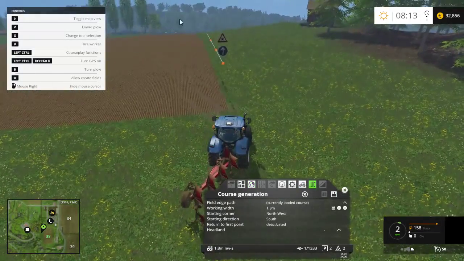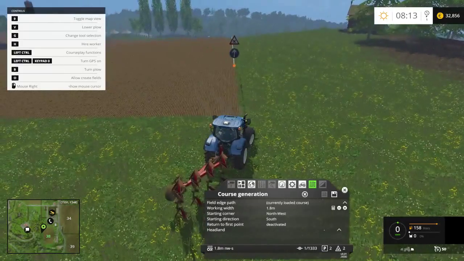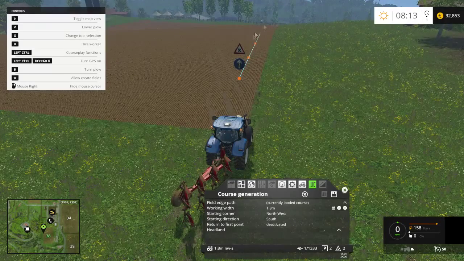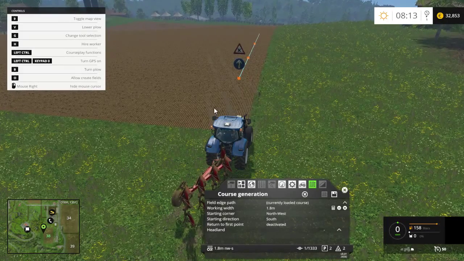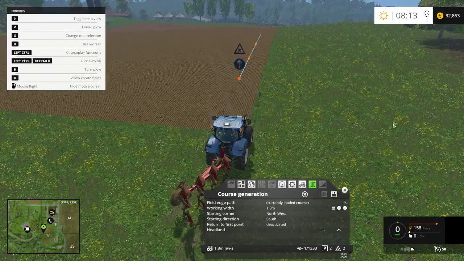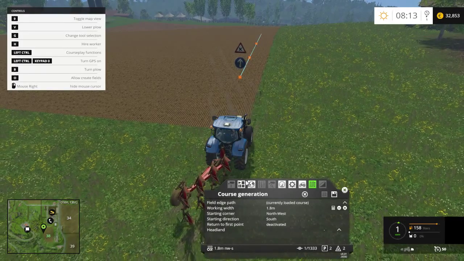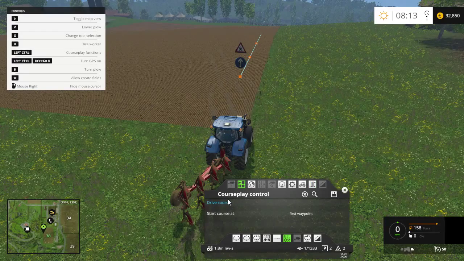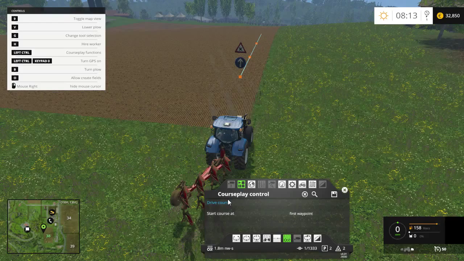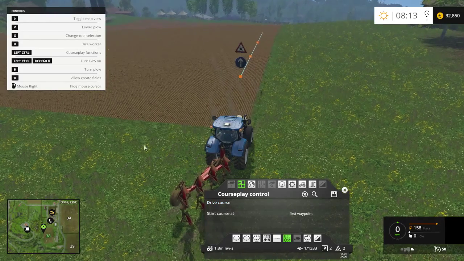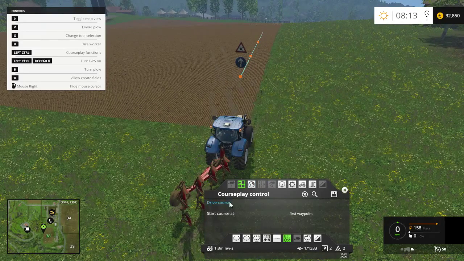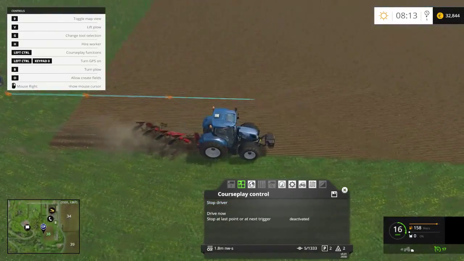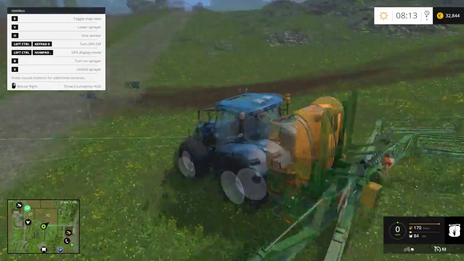If there's no overlap, you get lines where Courseplay has missed stuff, and that does happen. You want 0.1 or 0.2 meters of overlap with small equipment. If you're using big equipment, 0.5 meters is always a good overlap, because Courseplay isn't perfect, it's far from it, and you want to have a bit of a safety zone. So I'm just going to hit drive course. It'll drive to the first waypoint, throw down the plough, and start off by itself.